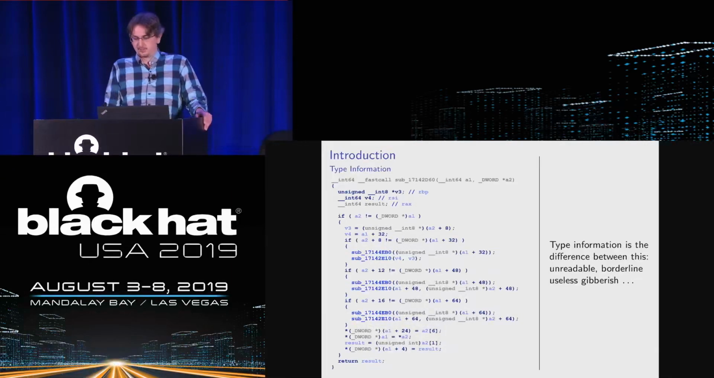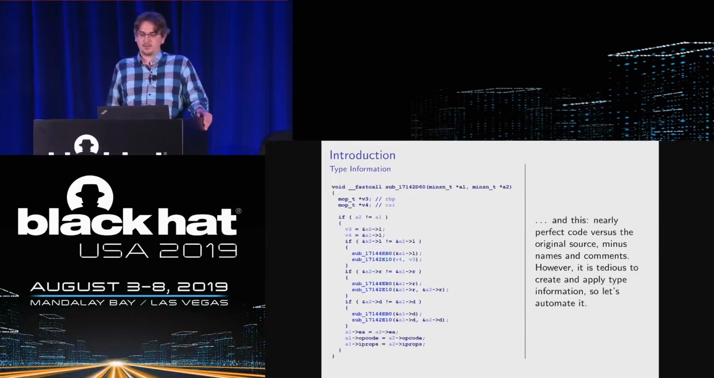So on the other hand, when I switch to the next slide, the difference here is I've created a structure and I have set the function prototype such that both arguments are that structure and it returns void. And now you can see all of those nasty casts disappear, that this looks more or less what the original source code looked like, minus names and comments. So type information is the difference between unreadable gibberish and stuff that's pleasant and easy to read, but it's tedious to create and apply all this type information to the database. So we're going to focus on automating these tasks.